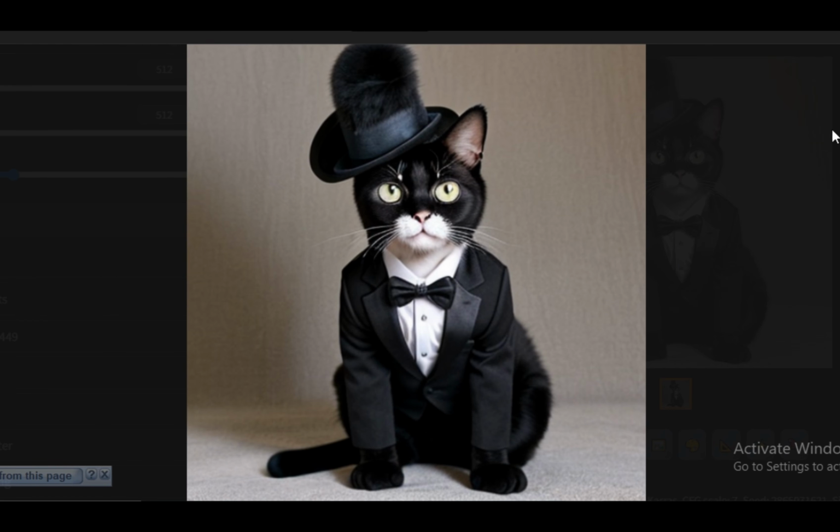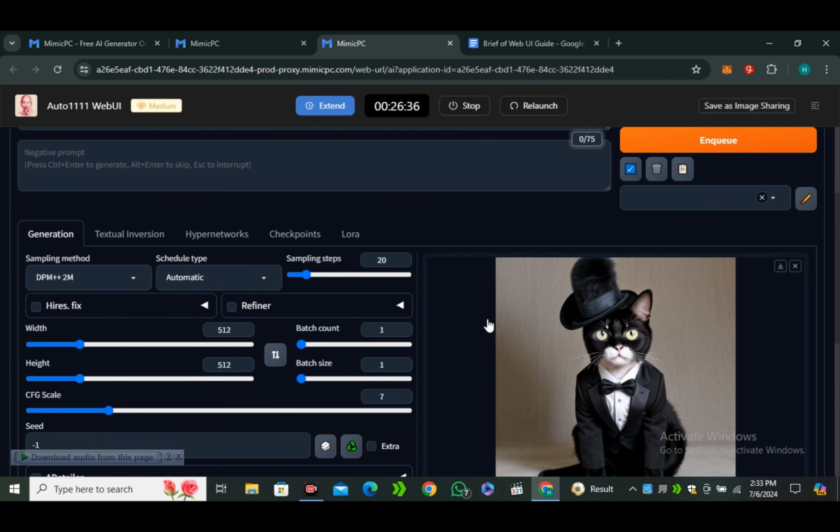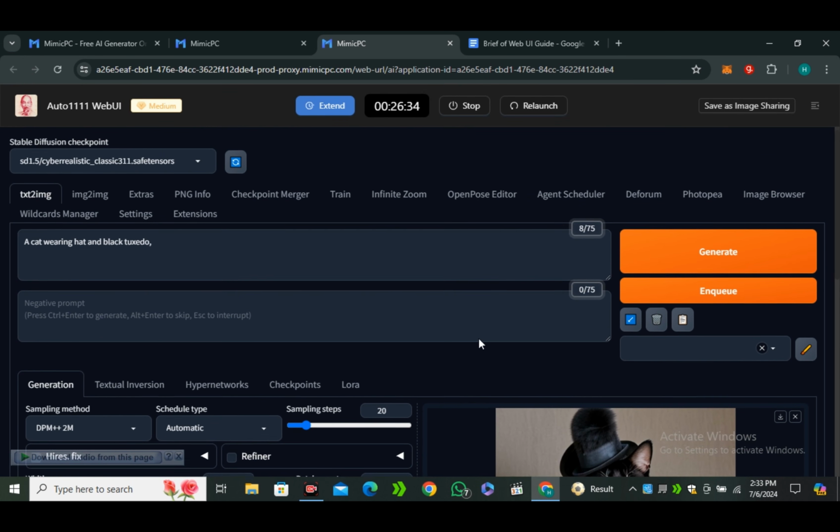So this was just a simple example. There are millions of possibilities. It all depends on your imagination and your creativity. So I hope now you have a deeper understanding of Stable Diffusion and its web UI design. So go ahead and try creating your work, and I'll see you in the next tutorial.